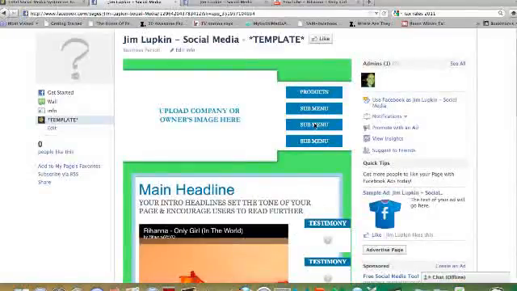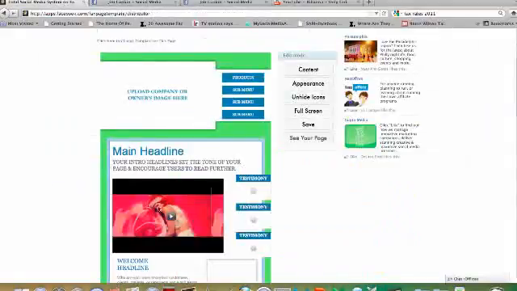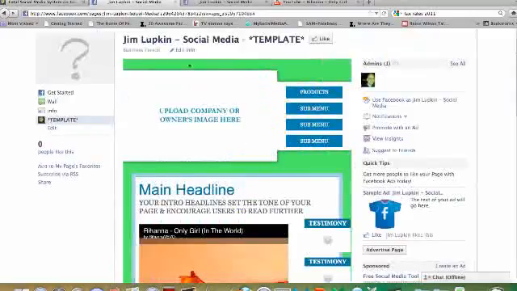the changes happening live. So once you publish your custom tab once, every time you go back and make a change, like maybe you want to change out a video, all you have to do is click save and it will automatically publish live to your page with that new update.